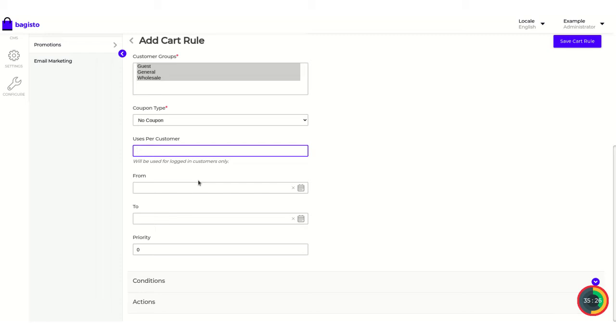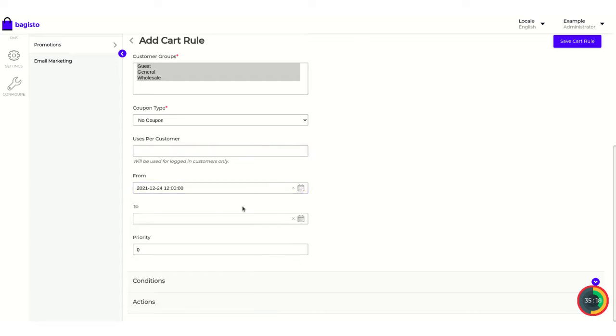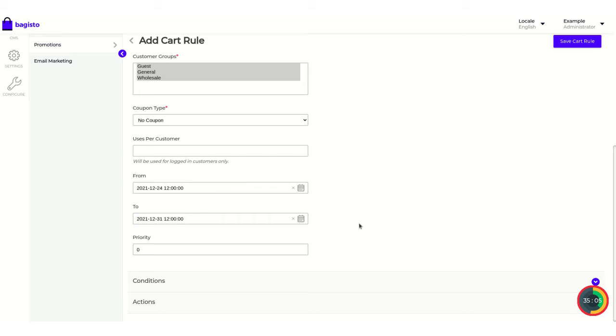Now the other one is date. First one is the initial date, from when the admin wants to start the cart rule, and the other one is the end date, the last date of that cart rule, where the admin wants to end the cart rule. From here we can also set the priority of that cart rule.